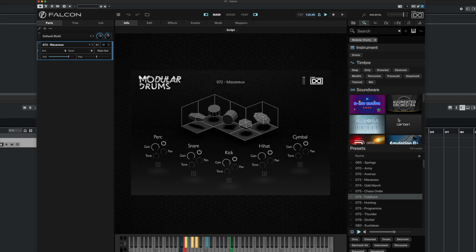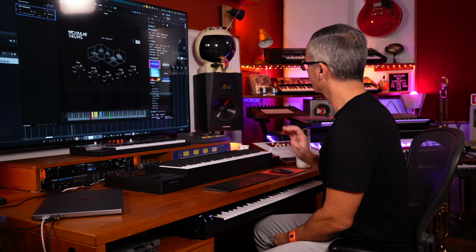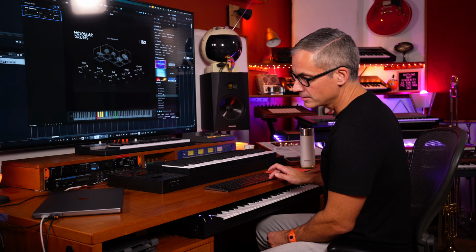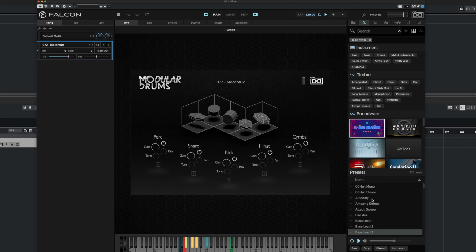And I have to say, one of my favorite libraries that I've been working with lately is this 8-bit synth. I've got a video on this one as well, so make sure you check that out if you're interested. It's just got some really great synthy patches that I've been using a lot for sound design stuff. So, and now I can go through, just arrow through and get a really quick preview of the patch before I load it up.